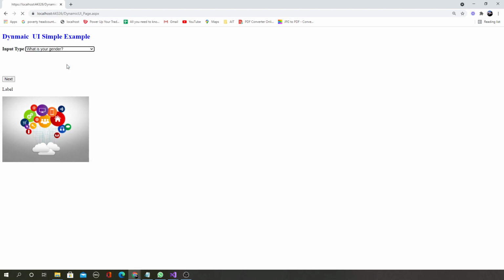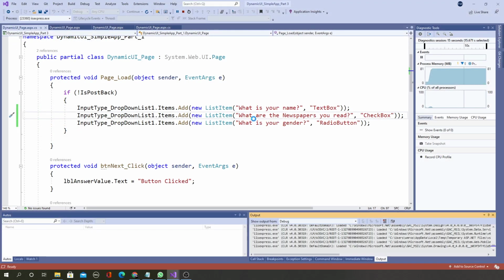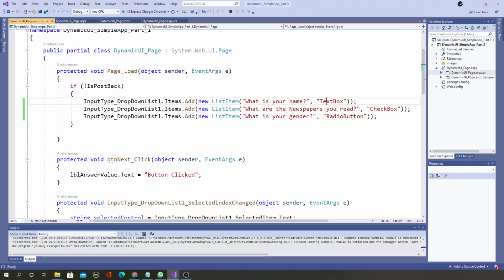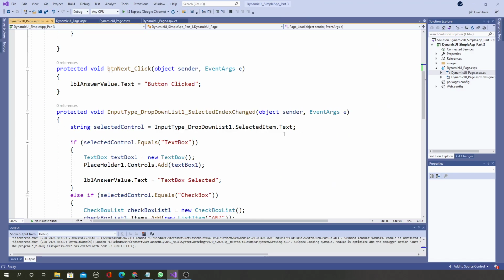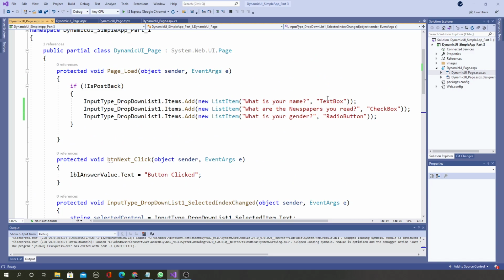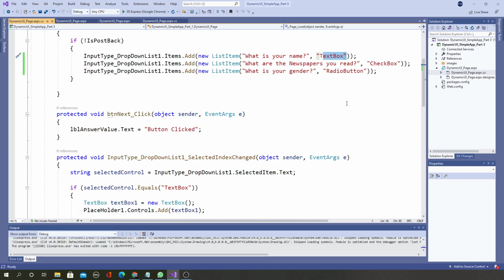And what is your gender. Now why it is not working is, when you do this change, now this is not the text, because at the moment in the selected index change of the drop down you are requesting for the text, and you are checking whether that text is a text box or whether that text is a checkbox. But now, as you saw, this is not the text, this is the value. This is the text, this is the value, as I said a little while ago.